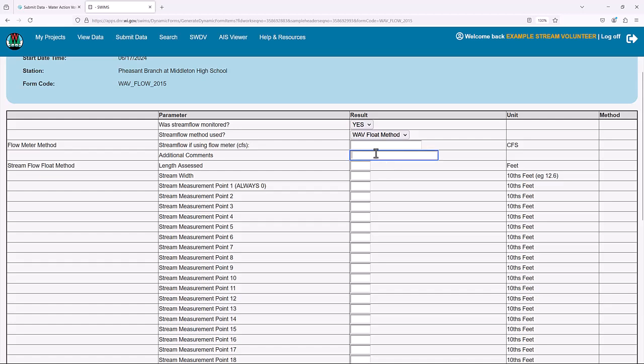on the page. So first, type in any comments about the flow that day that would be useful for a biologist to know. Now, enter the stream length that you floated the tennis ball, which is usually 20 feet for the wave float method. Enter the stream width.